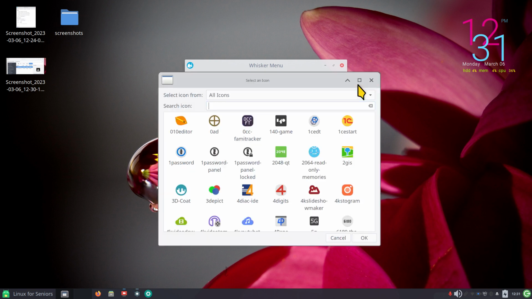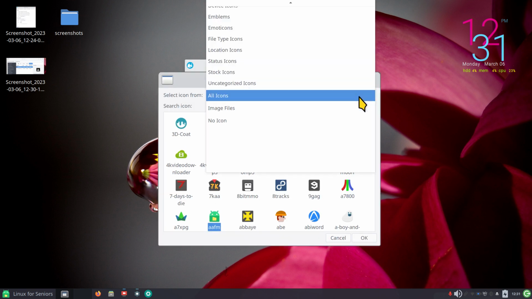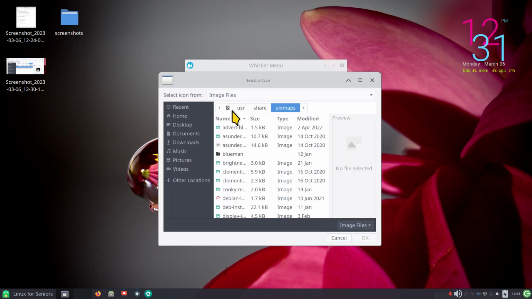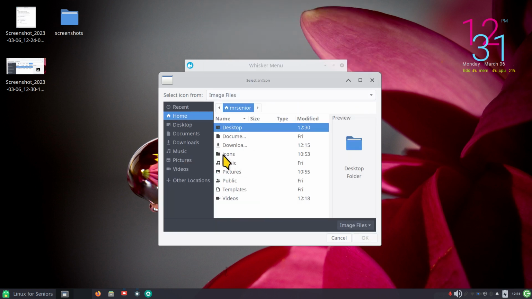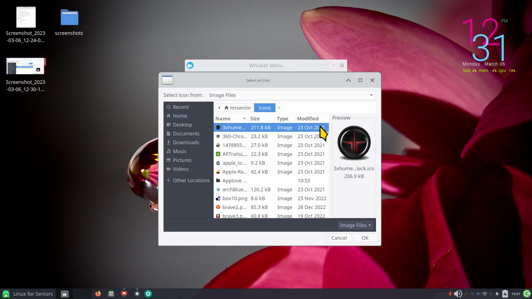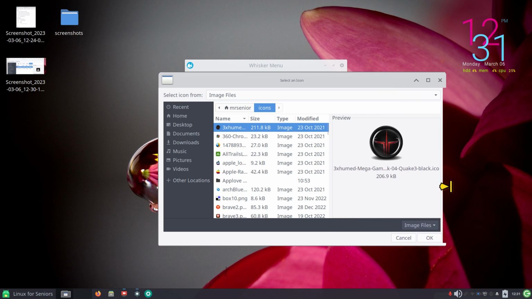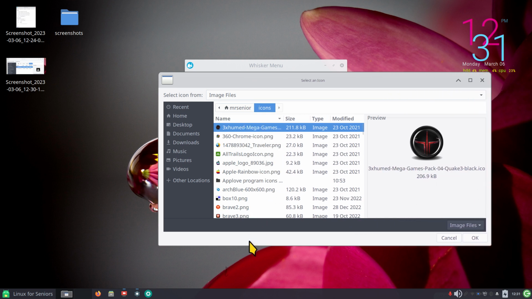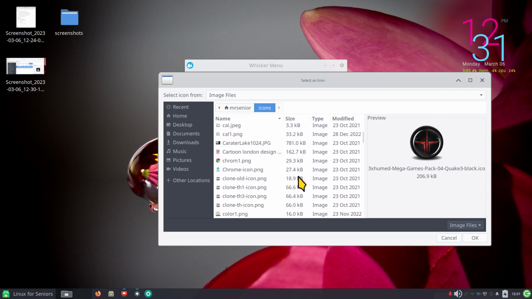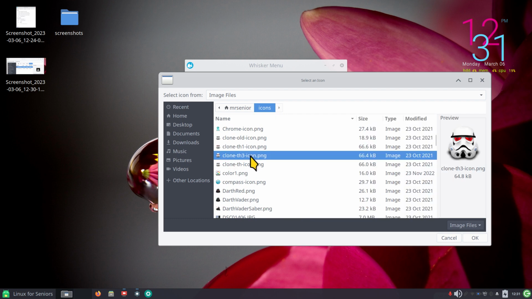So I'm going to click that again and wait for the system to respond and then switch this from select icon from all icons to image files. And then point to my home folder, and that's the folder I created and deposited all those icons. You could also resize this if you like. So what do we want to use for an icon down here? This is our main icon for the MX menu. We could use silly stuff like that.